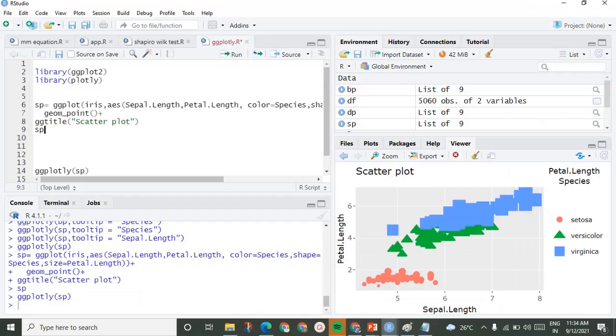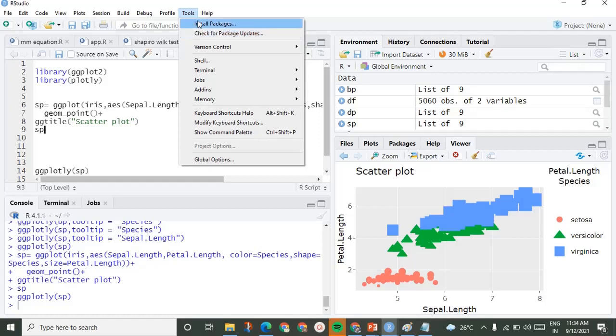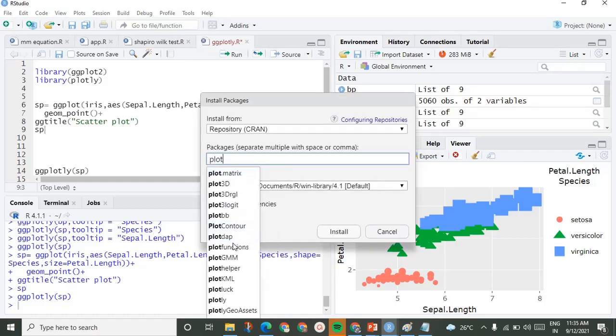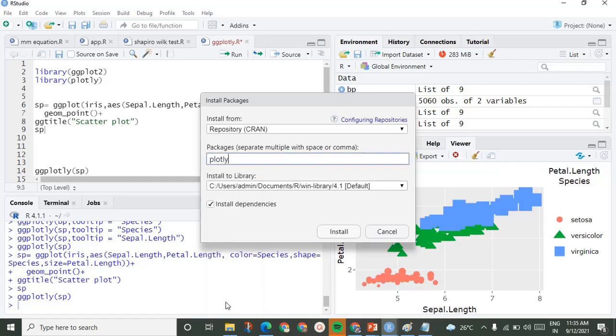As usual, we have started with library. That is, we are calling library ggplot2 because the base plot we are getting through ggplot, and the ggplotly function works on a ggplot object. And then library plotly because the ggplotly function comes from library plotly. If you have not installed the packages, you can go to the Tools menu, Install Packages, type the package name there, select the package and click Install, and the package will get installed.